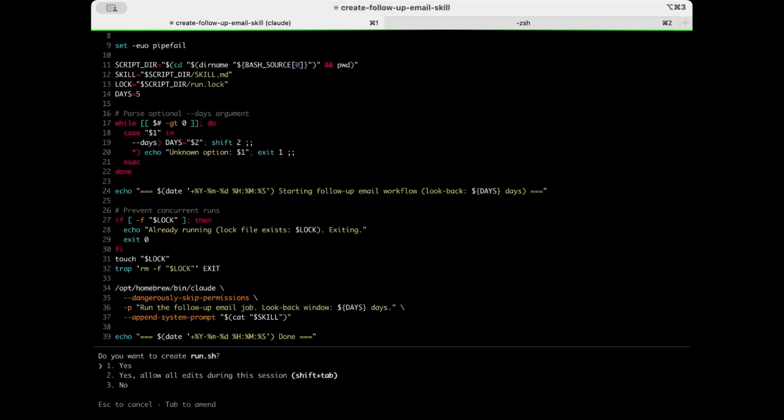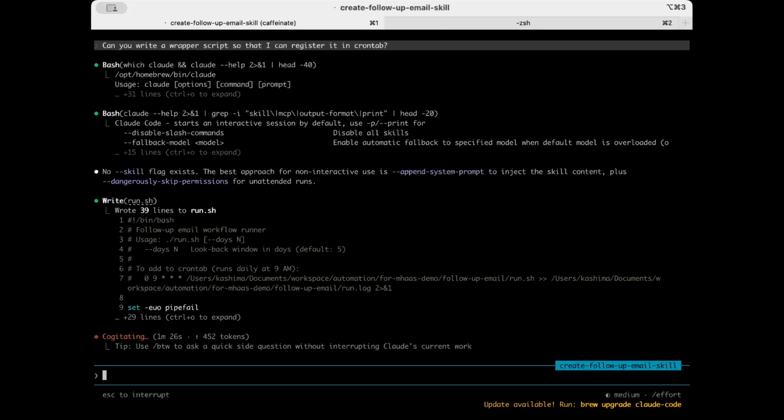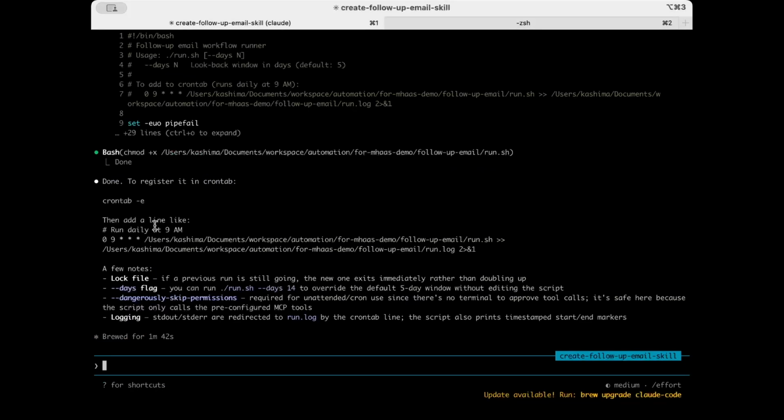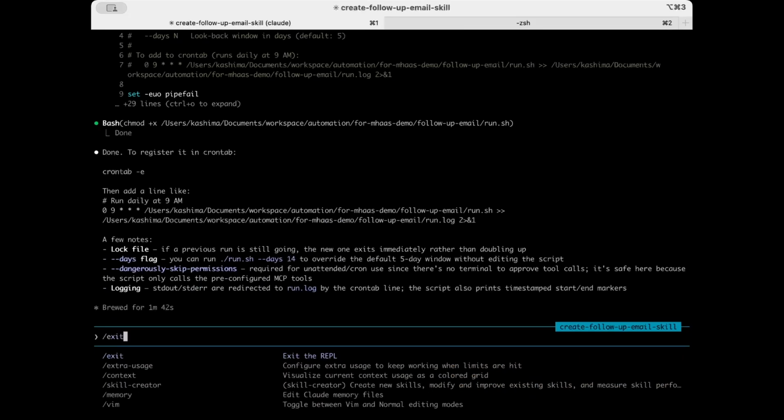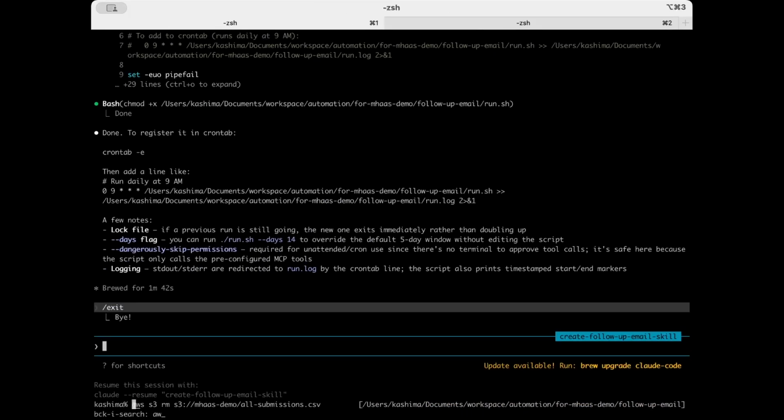The script is done. One note: it uses the dangerously skip permissions flag, which grants Claude Code full command execution and file access without asking. Not ideal for production, but fine for this demo. I'll cover how to avoid this in a separate post. Exit Claude Code. Same as before. Delete the S3 file and run the script.